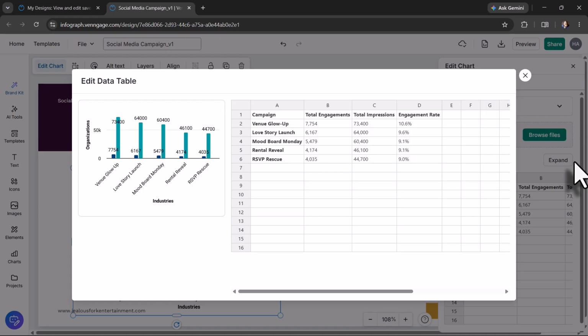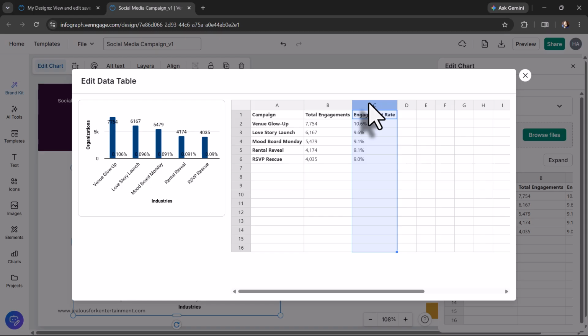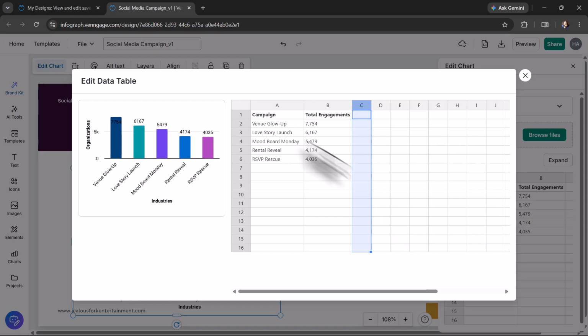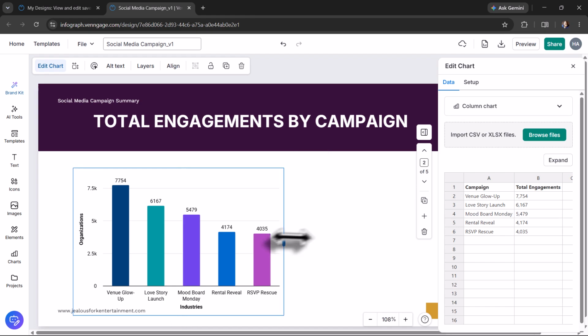Now, I don't actually want to chart everything here. So if there is a column or a row of data you'd like to exclude, you can do that fairly easily from this view. I'm going to tap on that C column and then right-click and choose the option Remove Column. Same thing with the engagement rate. Right-click, Remove Column, and here's what I want to focus on: the campaign and just the total number of engagements. So now our chart updates automatically, and when we click back to our presentation slide, there is our chart.